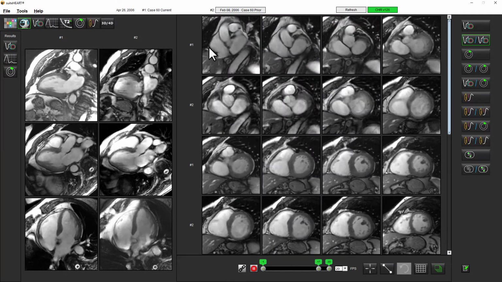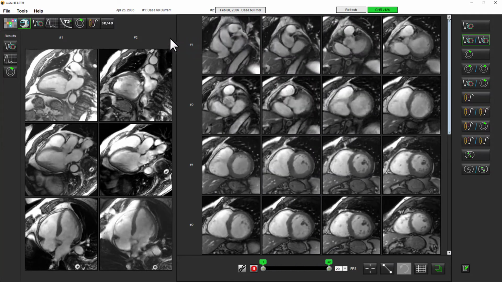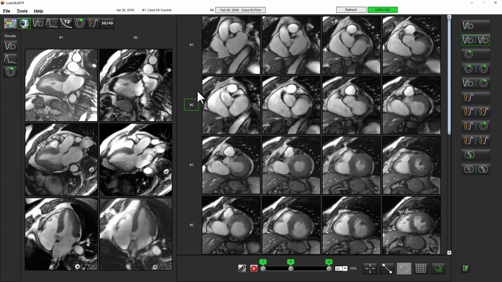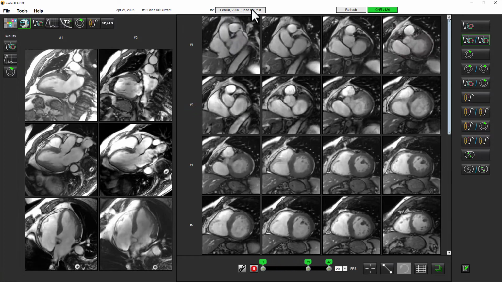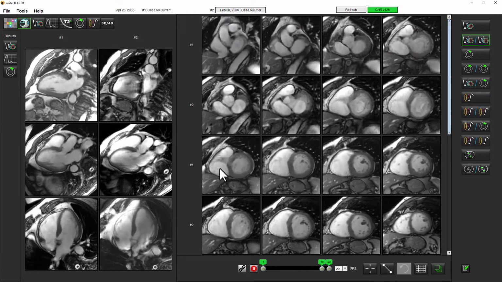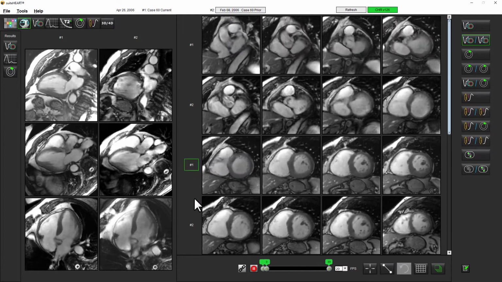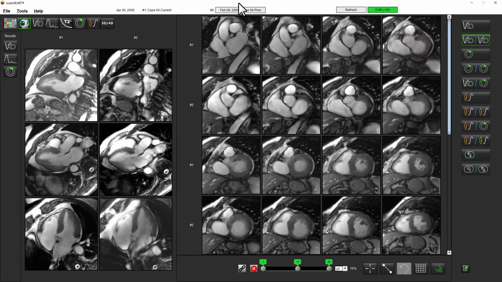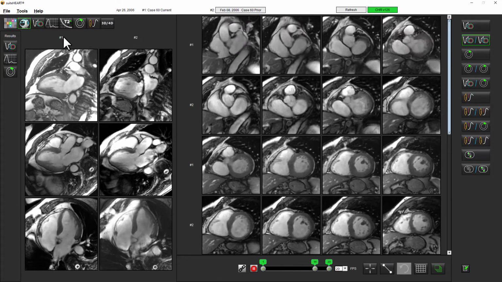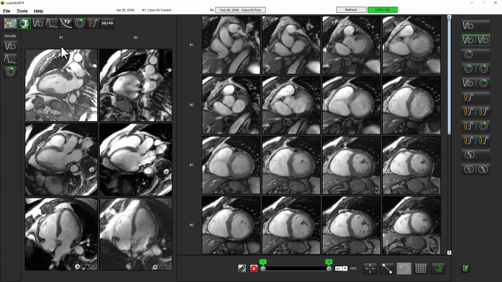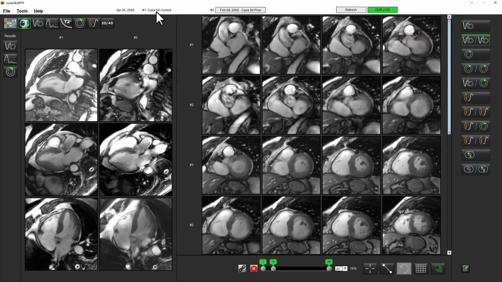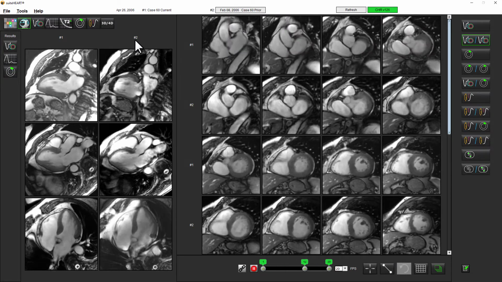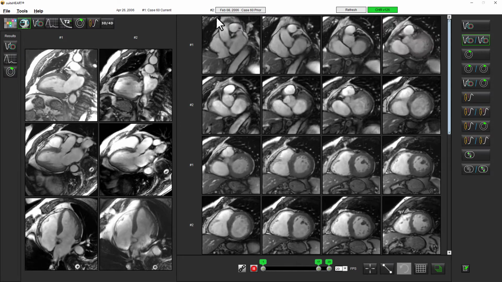Now you can see the top row is number 1. That corresponds to the current study. The second row is labeled number 2. That corresponds to the prior study. And this next row, number 3, again, the current study. This row, again, the number 2 indicates the prior study. For the long axis images, the first column is labeled with number 1. That's the current study. And the second column here is labeled with number 2. That would be, again, the prior study.